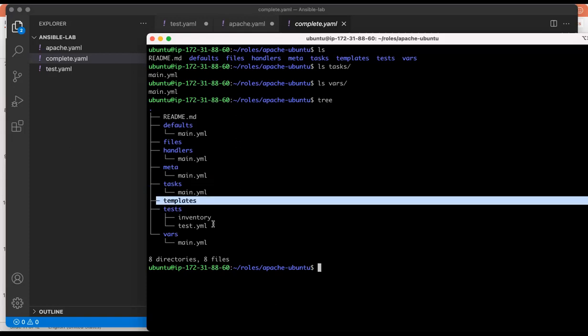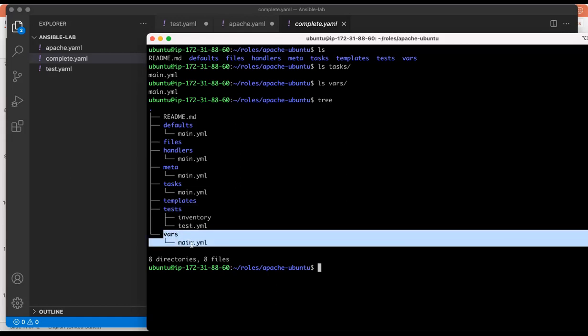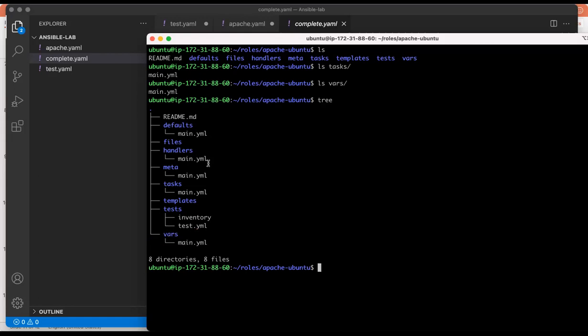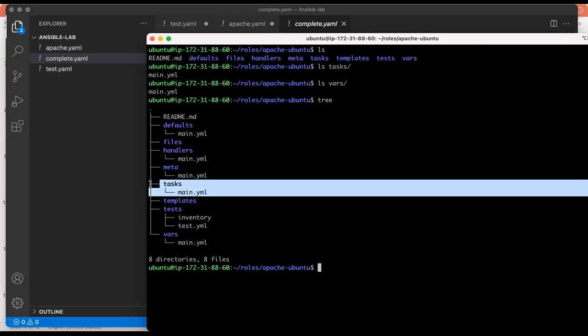Templates as well. Some of them I'm not too familiar with. Tests, you may not really need this. Variables, if you have variables, you can put them inside there. If you have a file, like the index.html we used, we can load it inside there. So Ansible knows where to look for things by default. Again, you don't need to use all these things. The main thing you will have to use is the tasks, because you want it to do something.